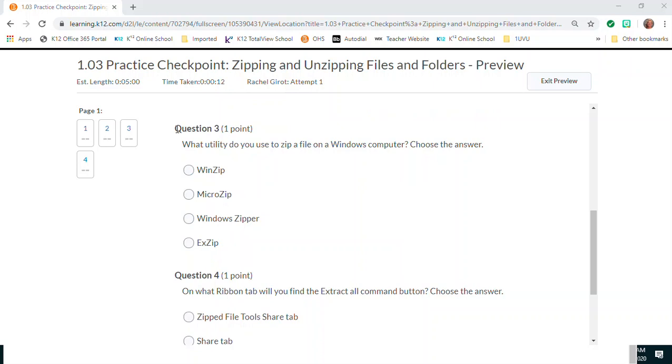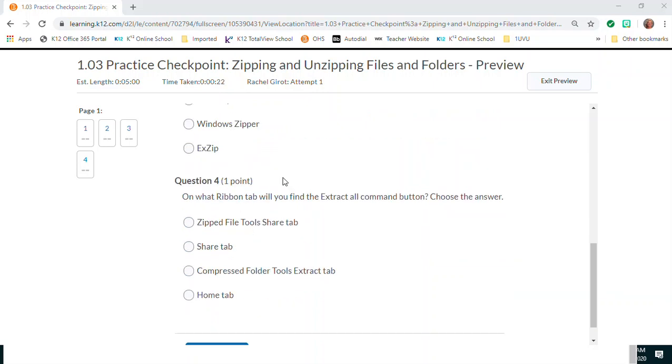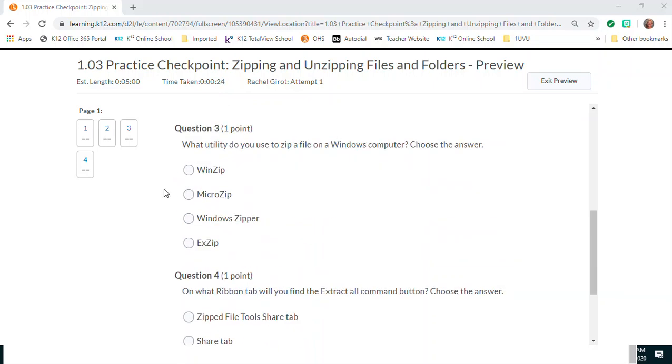Oh, I don't know what just happened. For some reason I was seeing a different screen, and then I was like, something's not right. Yeah, WinZip. There it is. I must have somehow... I don't know what just happened with that, but I didn't see those answers. WinZip is the correct answer.